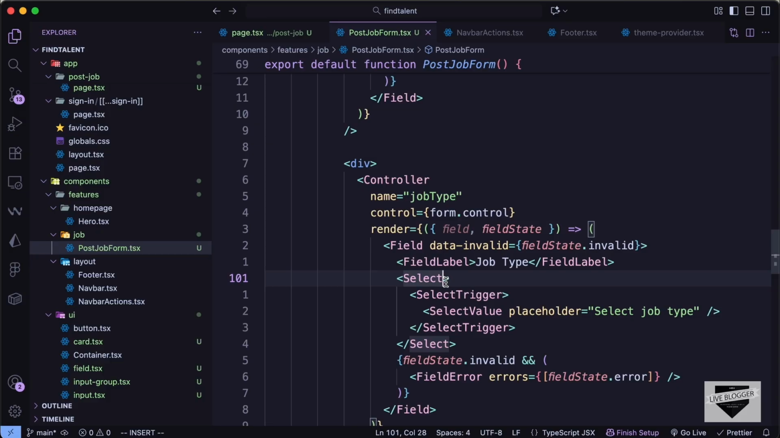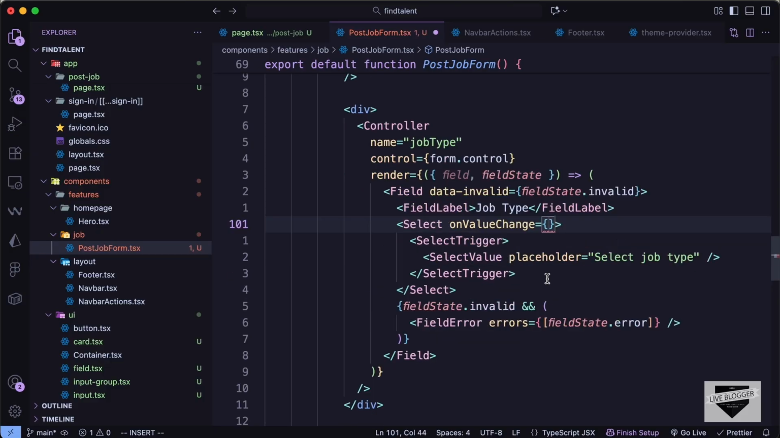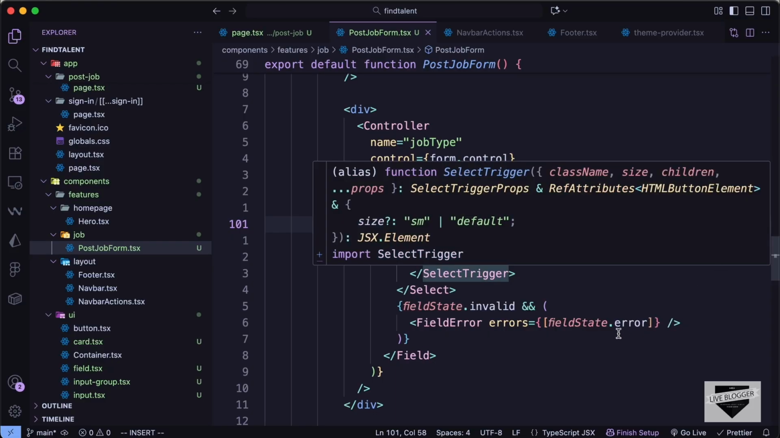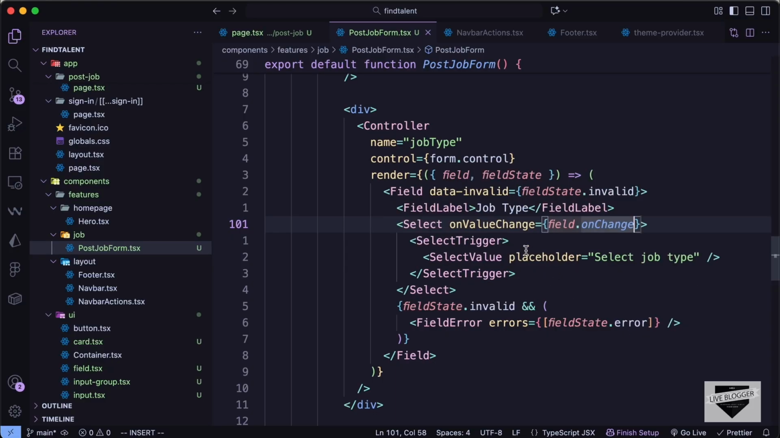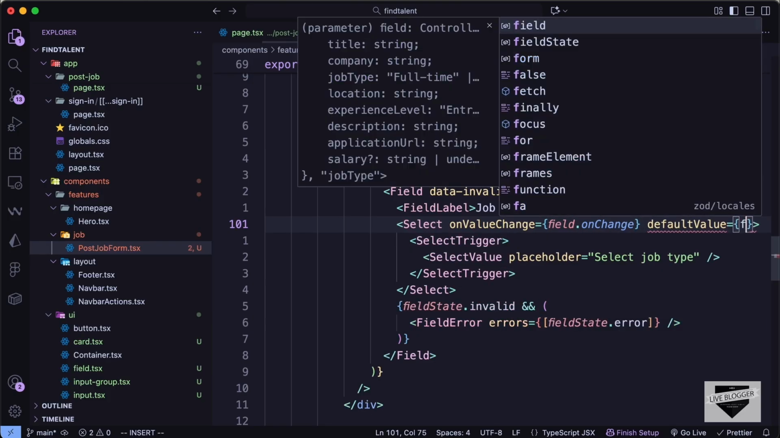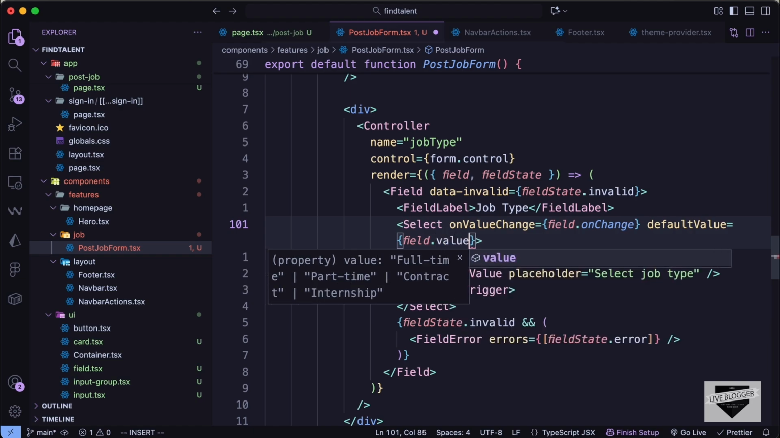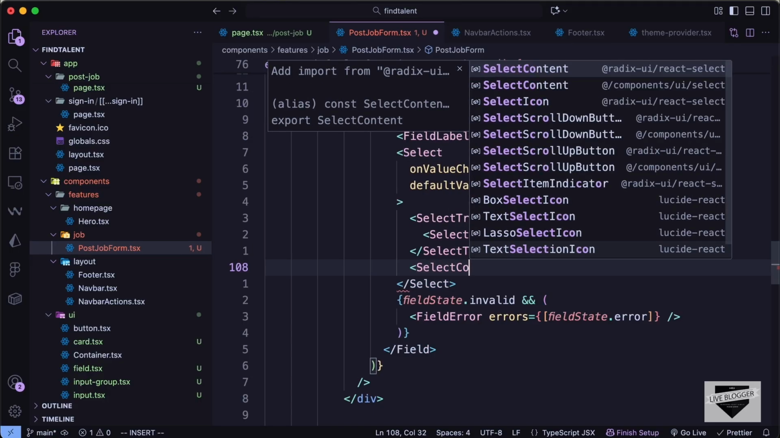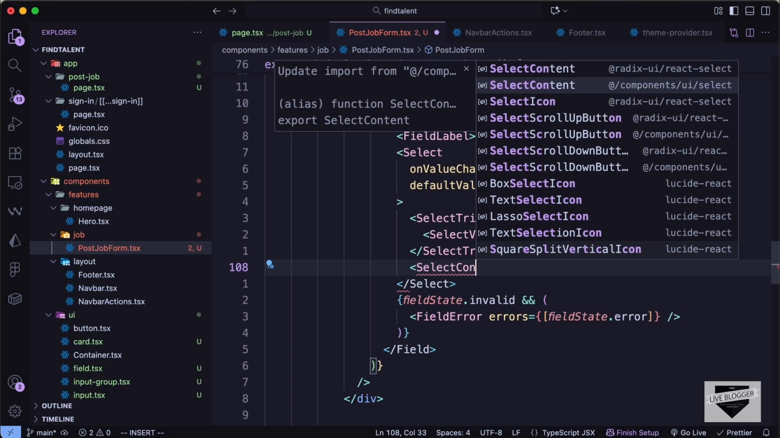And for the select, let's go ahead and type onValueChange. Let's type field.onChange, so this will update the value according to the selected element from the dropdown. And let's also add a default value. Let's set the defaultValue to field.value. But now we need to have the select content. So below the select trigger, let's go ahead and type SelectContent. Let's import it from components UI select.